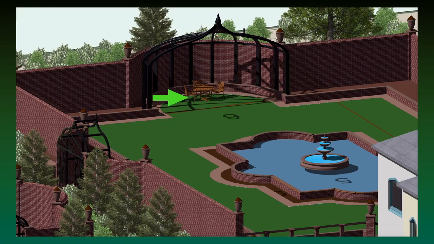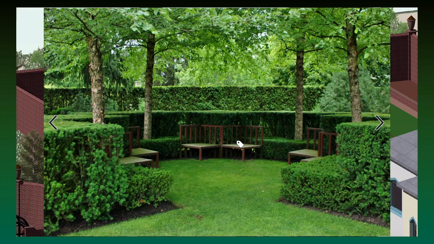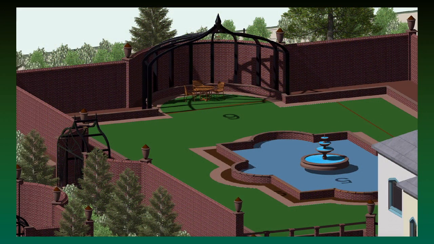A seating area was asked for. In fact, several seating areas were asked for. That was inspired by this photograph that the clients also sent us. And that's why we have the seating area that you see right here.